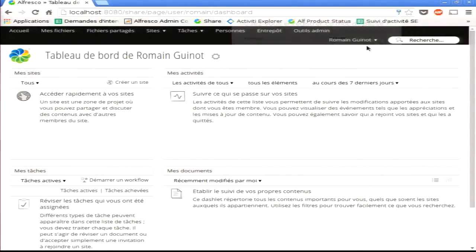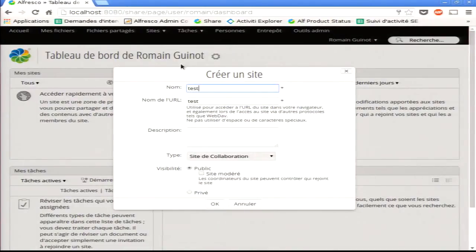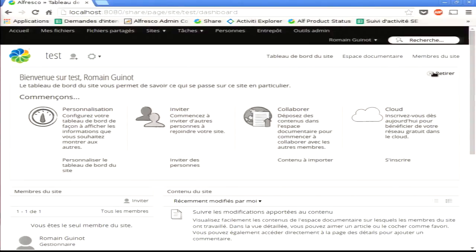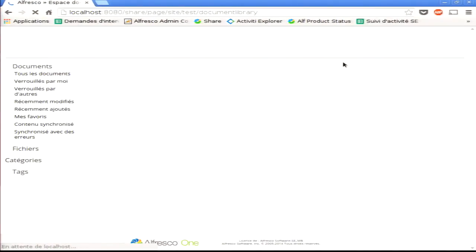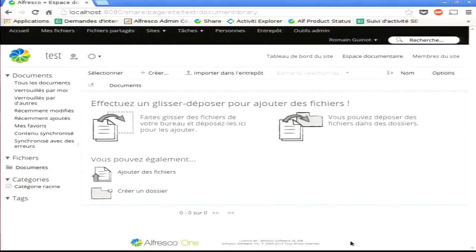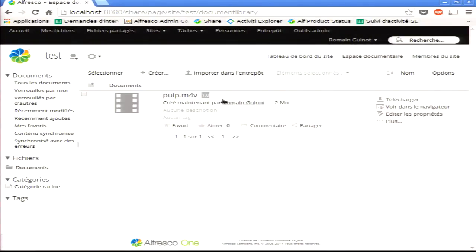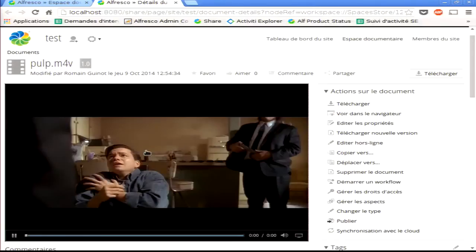I will create a site, just nothing special. I will remove that, I don't need it. I will go to the document library, and I will take a video file here and drag and drop it into the repository. So let's see. There you go. We can open it up just to make sure that it's actually a video file.